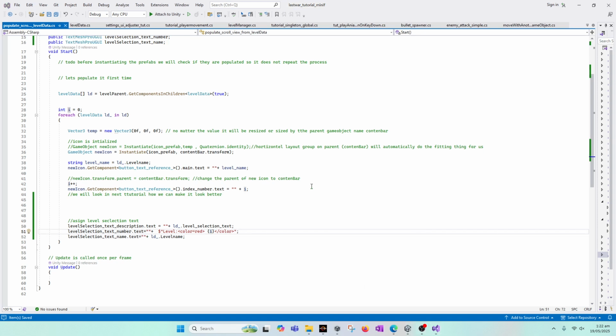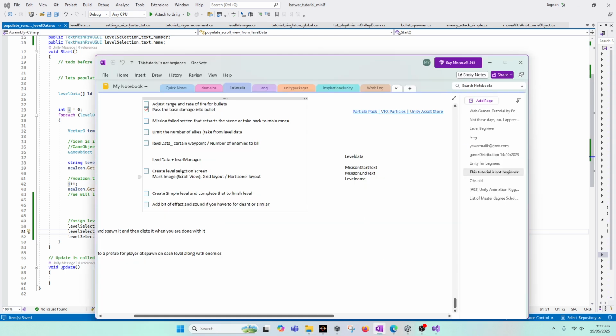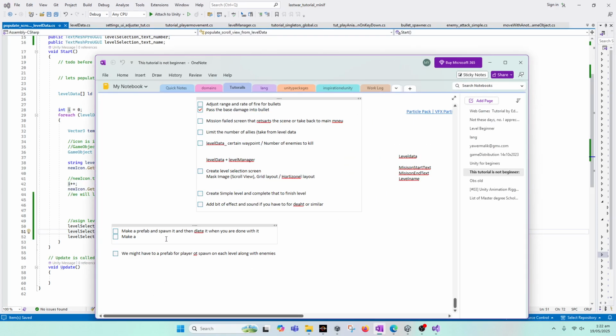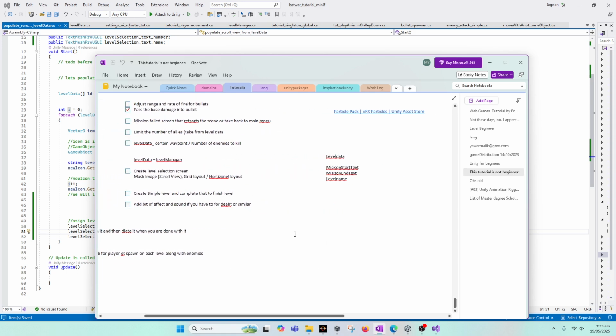And now what we have to do is get the player preferences to work. So it will write, if I have shown you here, we have to make a player pref work, set the level before the game starts.